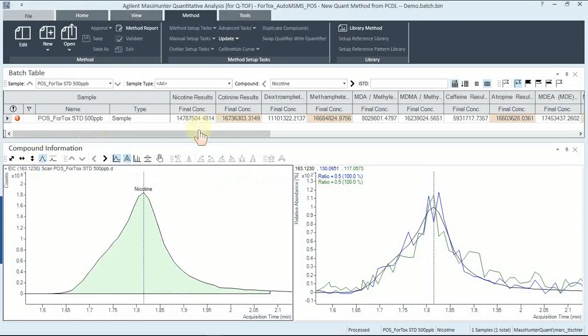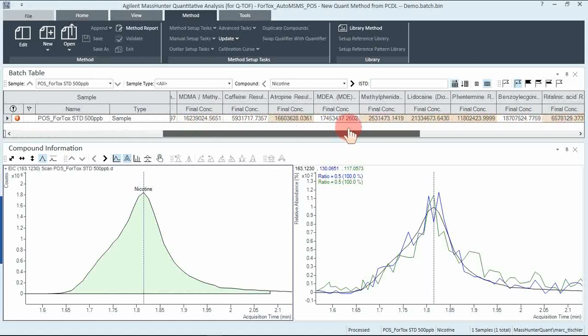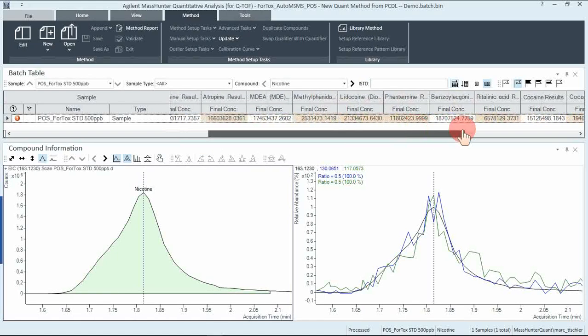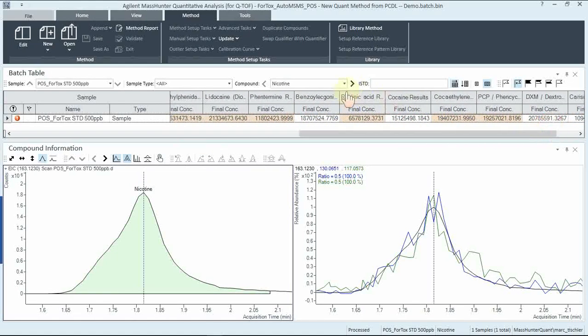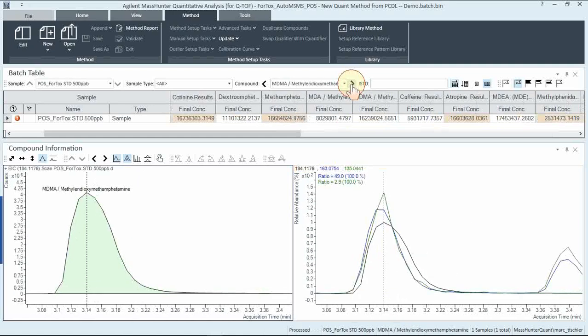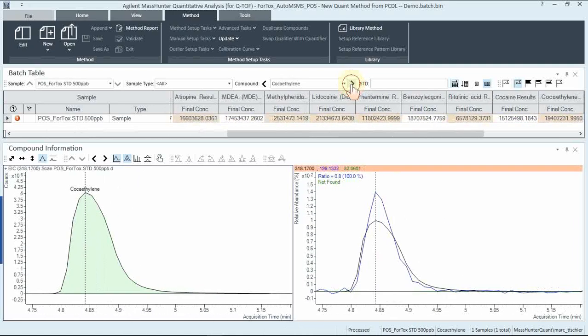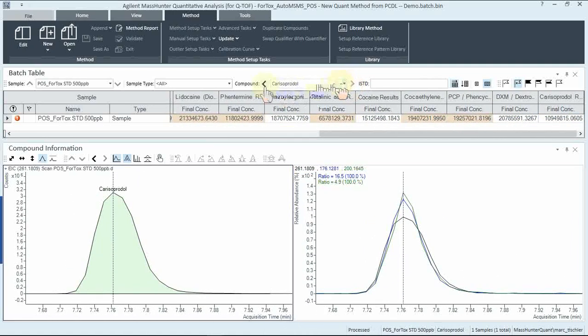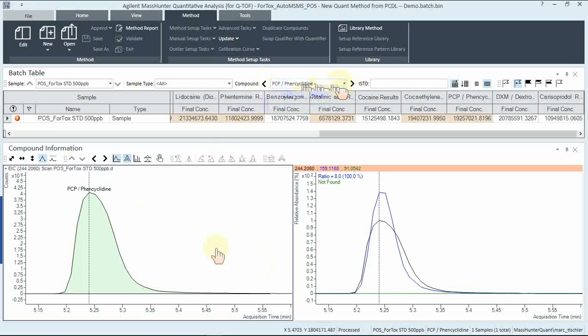And you can see I've got the final concentration, same as the areas for each of these compounds found in this particular sample. I can look through them here, and I can see for any of these, let's say PCP, I can see the target and the associated qualifier.